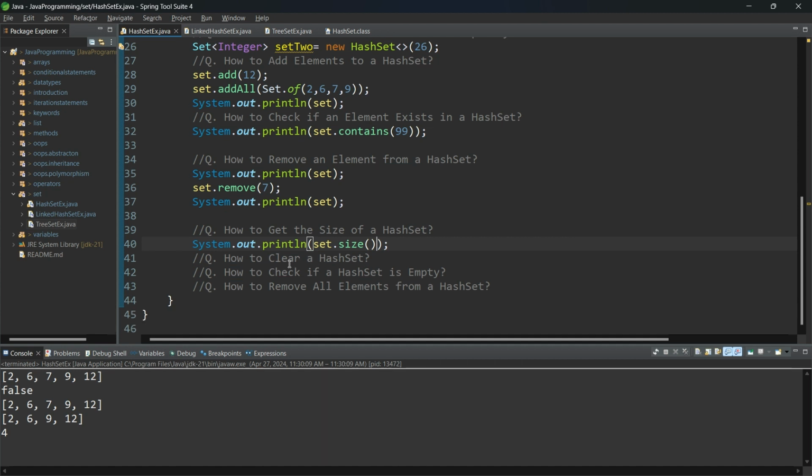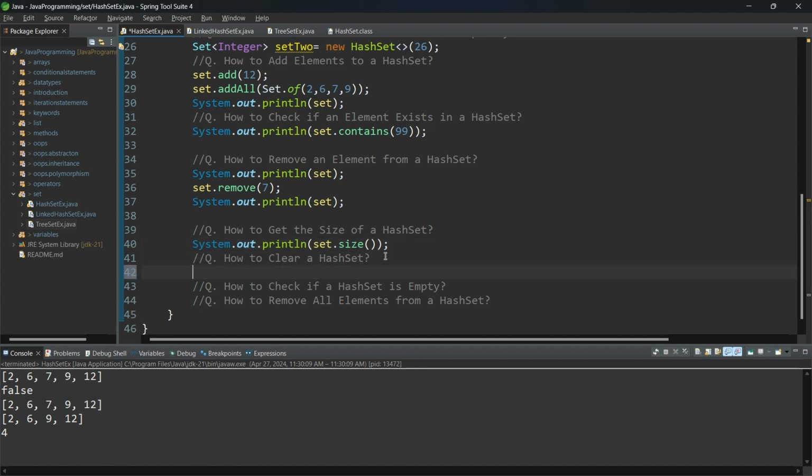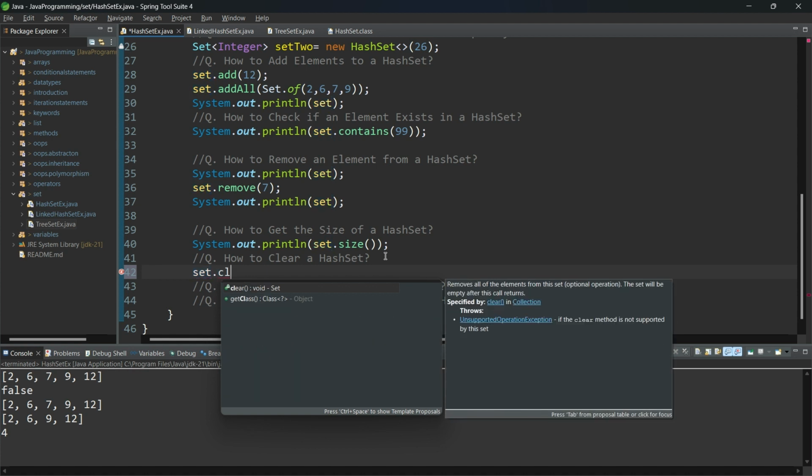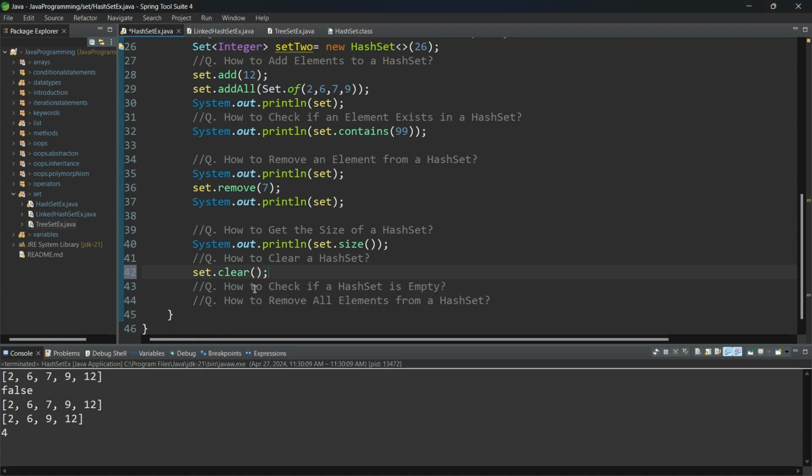Size is 4. How to clear the hash set? In a list we can use a method called clear, right? But here it is somewhat different. Let me show you. Set dot, so here also I think removeAll will be there, but I think that is there in TreeSet. Let me try to explain that when I'm explaining about TreeSet. So here also we have clear. Once it is cleared, all elements will be removed.